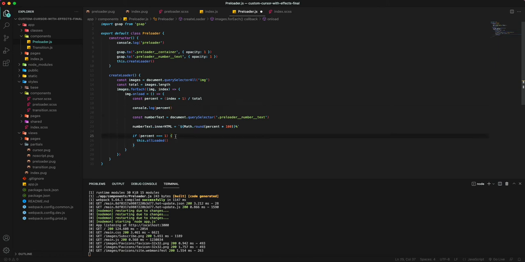And then once that is done, once percent is 1, we are going to define this allLoaded, and what it's gonna do is just get rid of the preloader page and all the text and those 4 circles in there.